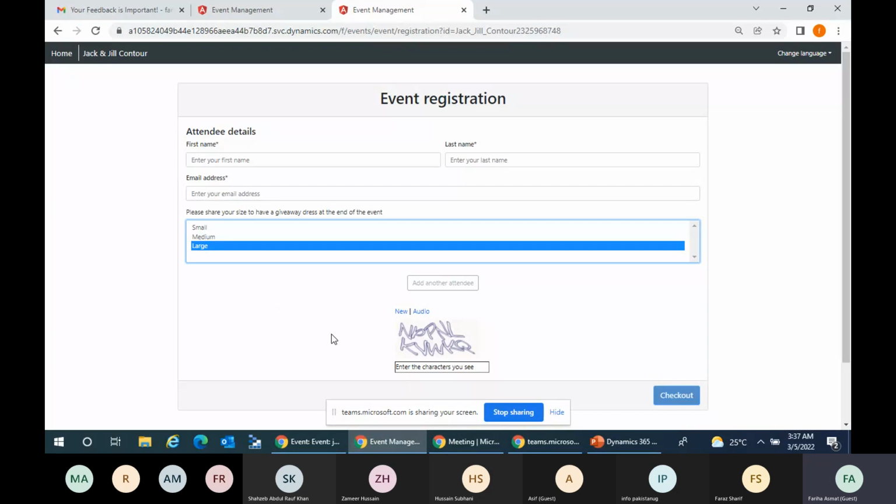For adding multiple fields, we have to define the order, like in which order we want these questions to appear on the form. If I set the order as one, that question will be on top.